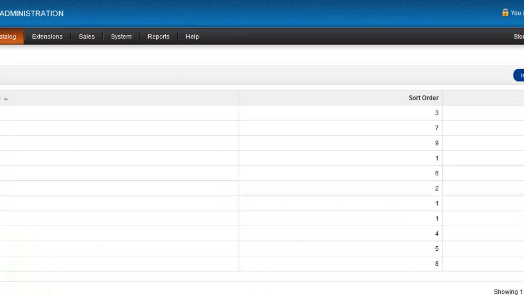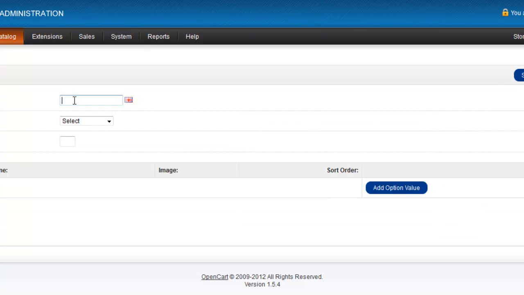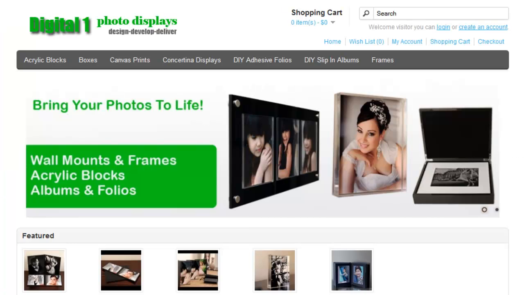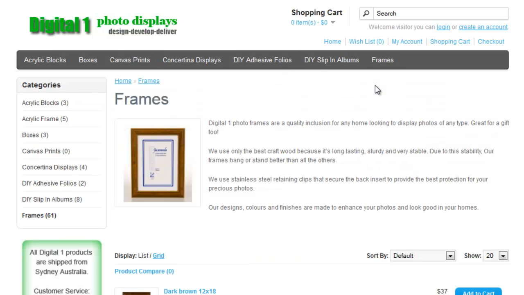From here, these are some of the default options that came installed, but you can ignore these. As a matter of fact, all of these can be deleted. They were just examples. So here we click Insert, and then from there we give it a name. In this example, I'm going to create one known as frame size. And what I'm doing is actually going to the website to find out what the different frame sizes are.